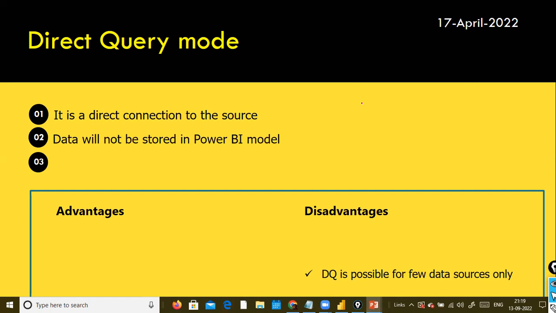And Power BI will query the data from the data source every time. If the data is available in the source system itself, how will my Power BI visuals get the data? In that case, Power BI has to generate the query, and then it should send that query back to your source system every time.